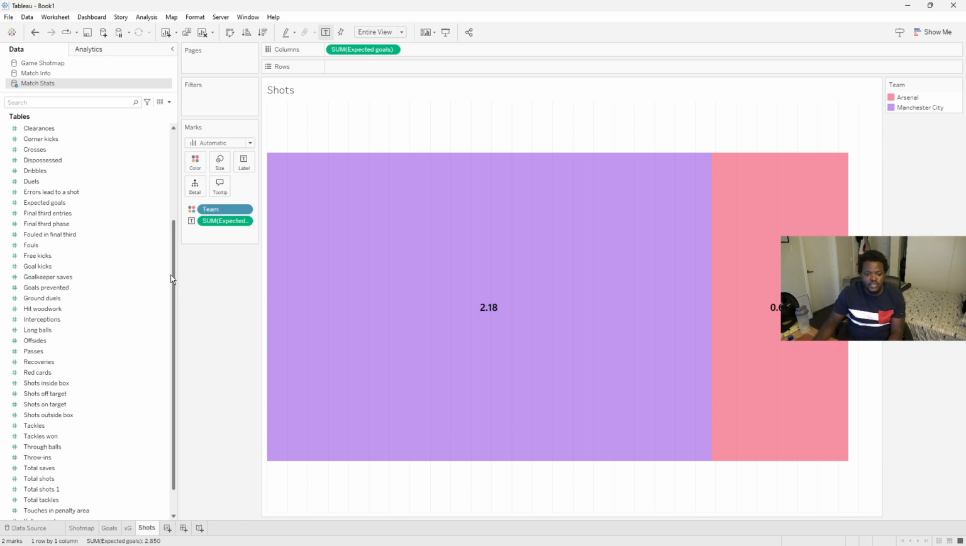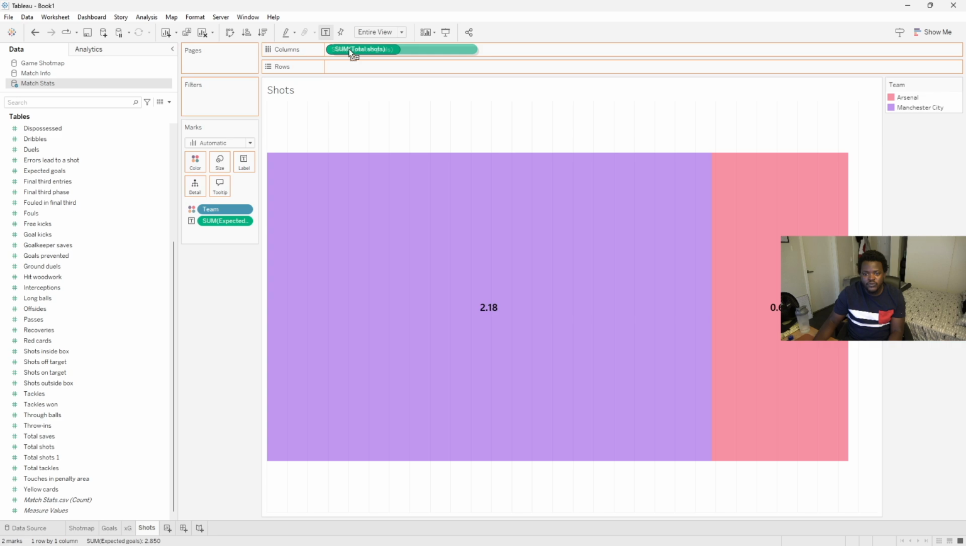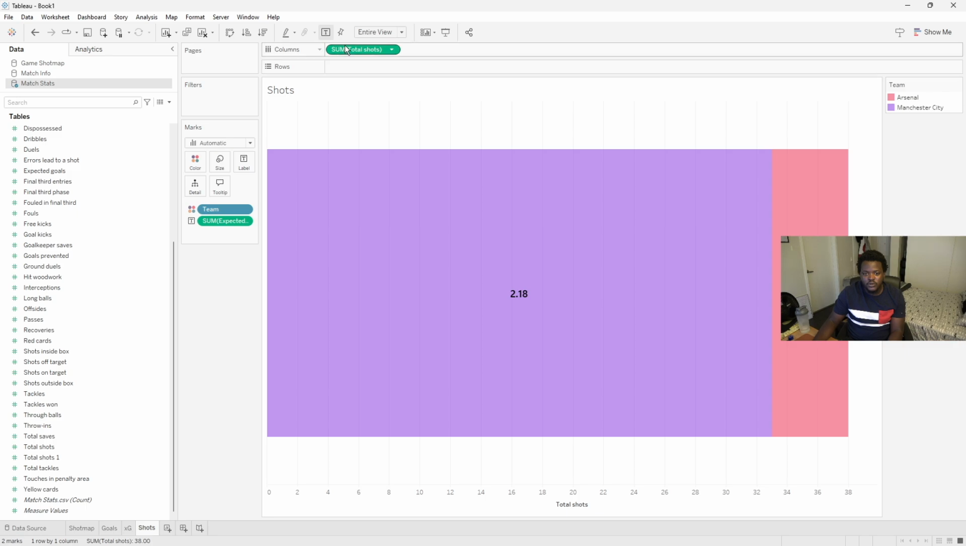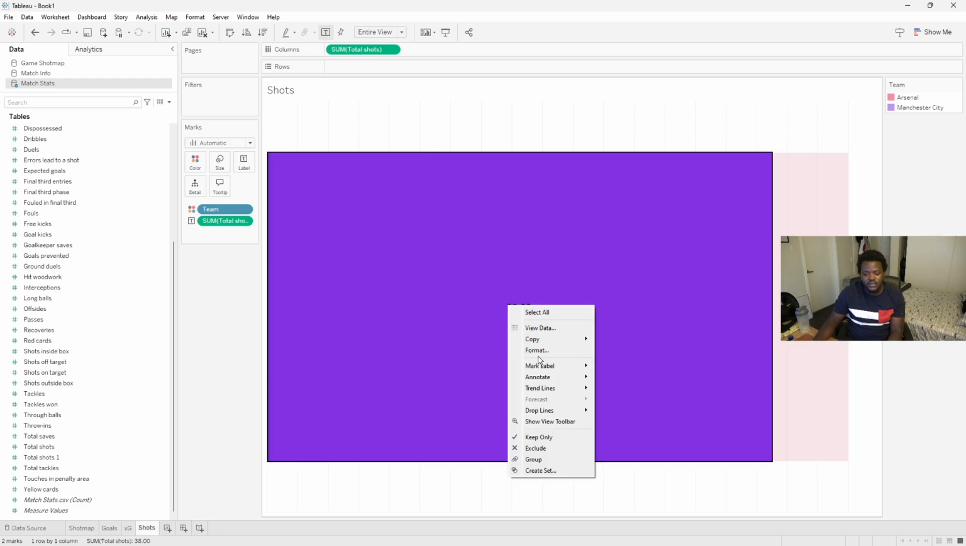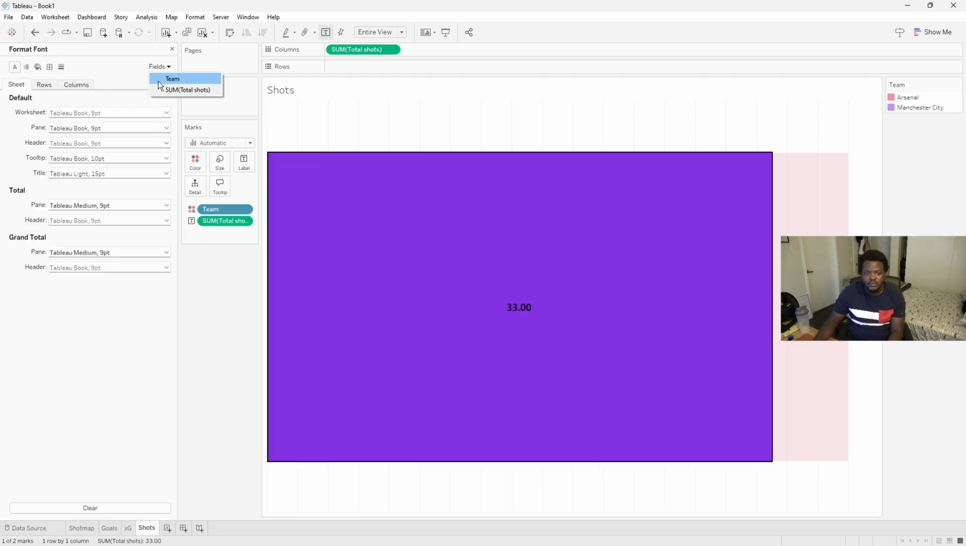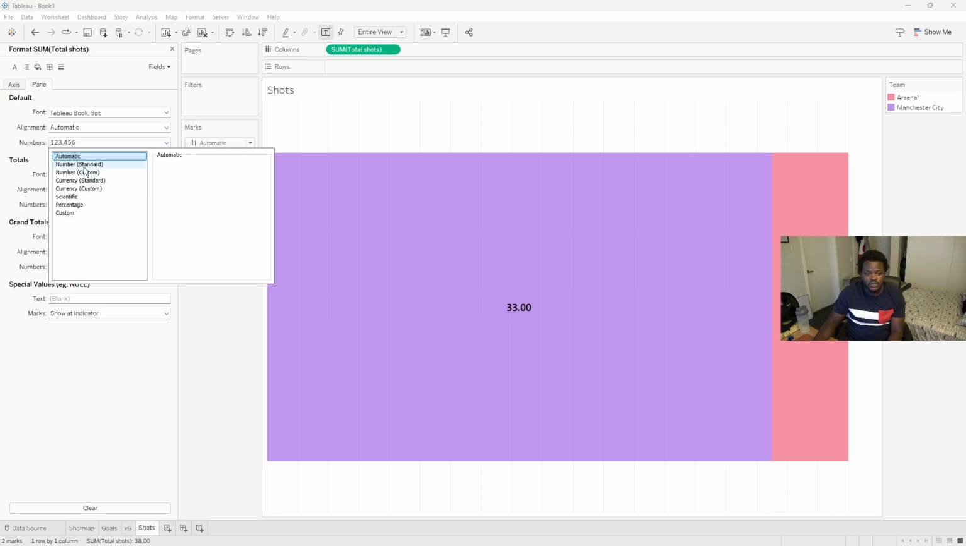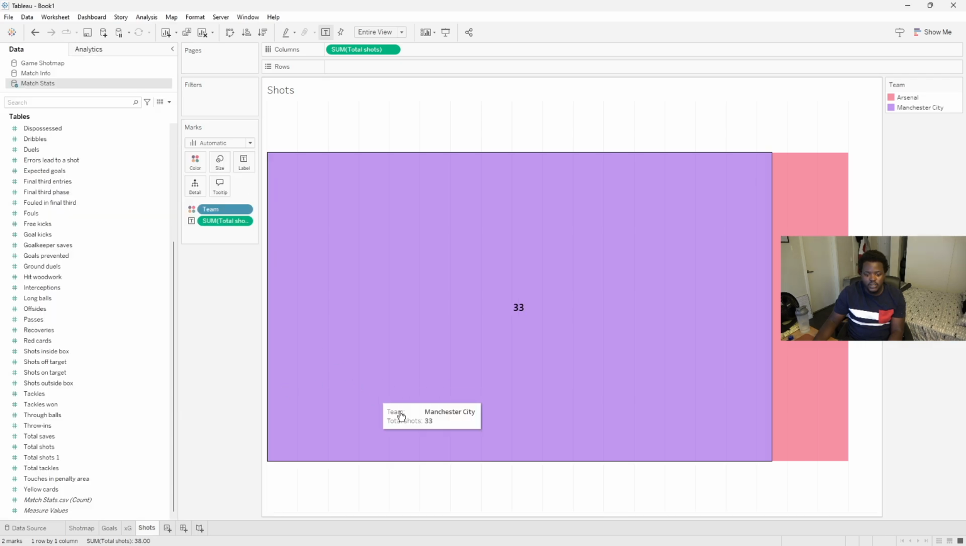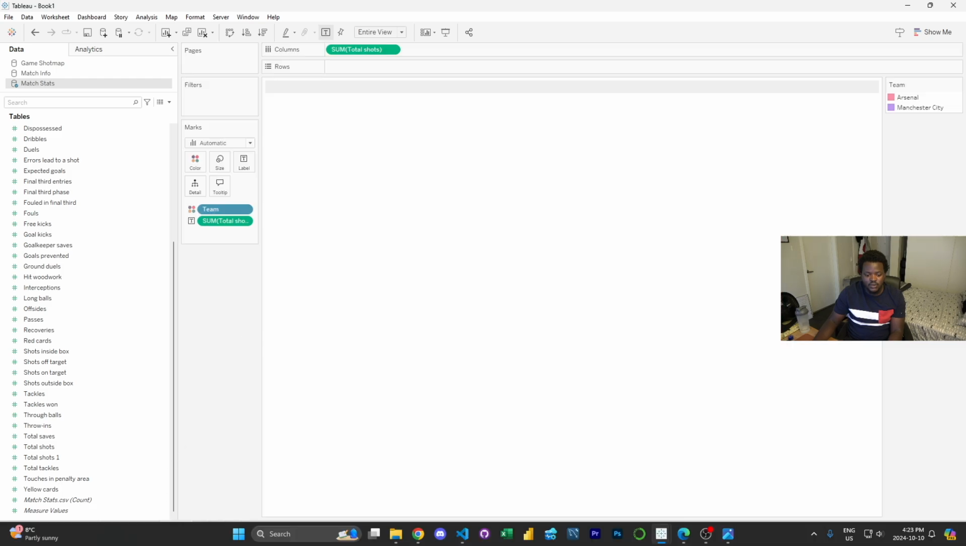So what we can do now that we duplicated it, see we still have the expected goals, but we want to change that to the total shots over here. What we can do, we can drag the total shots, then just place it over the expected goal, just like this. Good. Then you also make sure we change the text for that, just like that. We have 33 shots to 5 shots from Arsenal. Same thing as before. We can format this, we don't want a decimal place for that, so we just want a standard number. Good. Next one is our shot on target. Let's duplicate this.